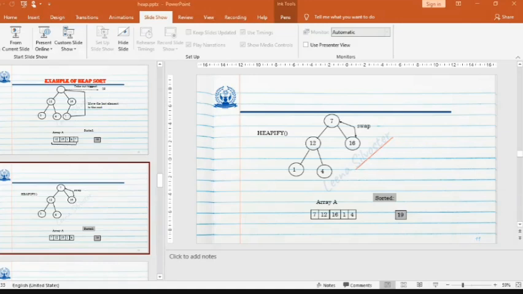First we have to consider the last position, and like that we adjust it. Here the children of 7 are 12 and 16, and the largest one is 16. So we have to swap 16 and 7. After exchanging, we will get an array 16, 12, 7, 4, 1, 4, and the sorted element will be 9.